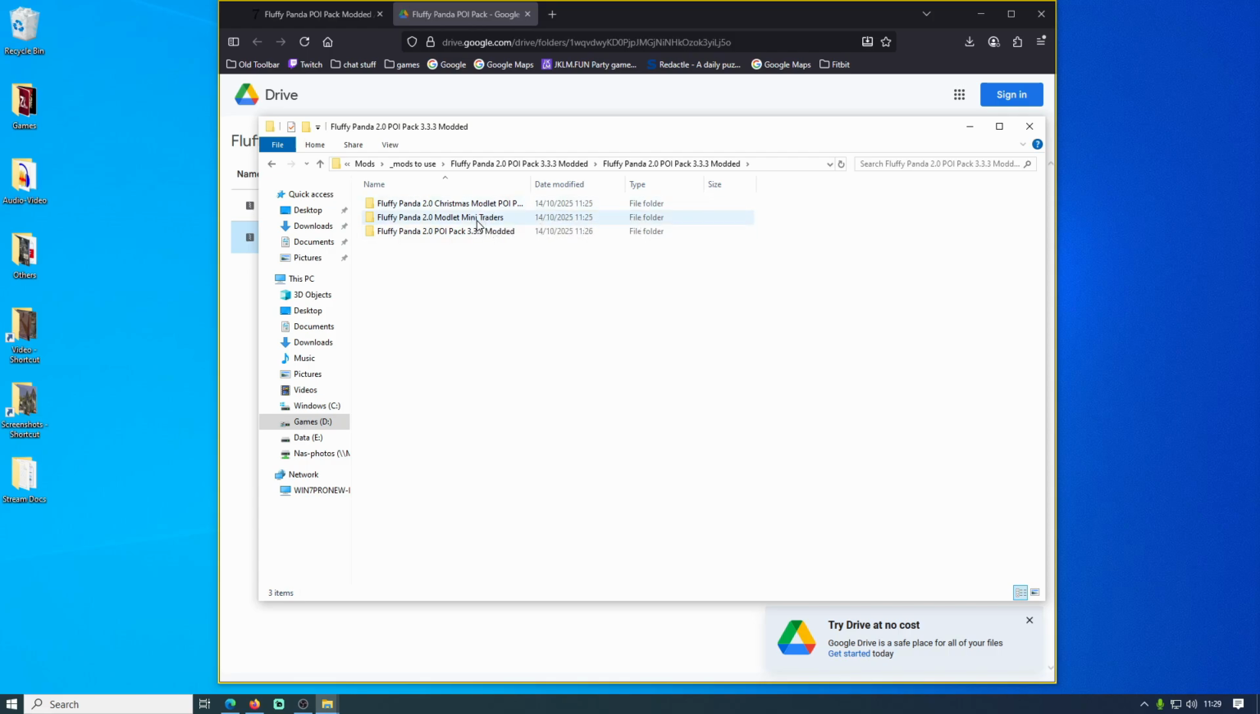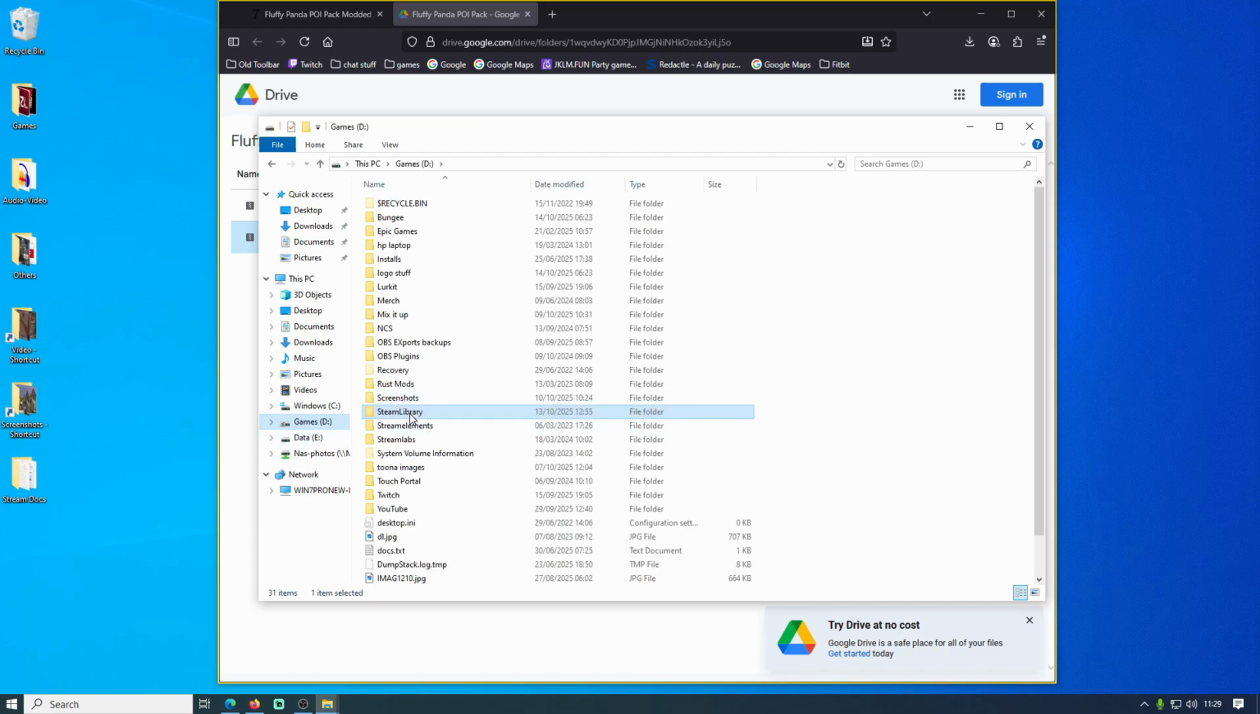Currently I'm not running the Christmas one, so what I would do is select the mini traders, select that one as well, hit copy, or Control C, depending on how long you've been using the old keyboards. Then you need to navigate your way to the Steam library, and you need to paste those into the mods area of 7 Days to Die.